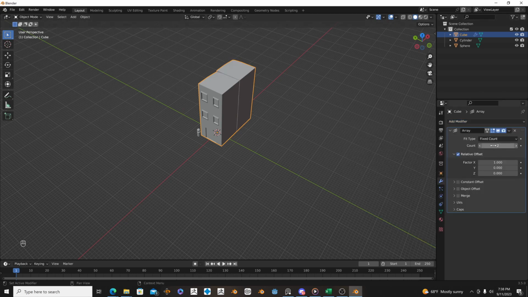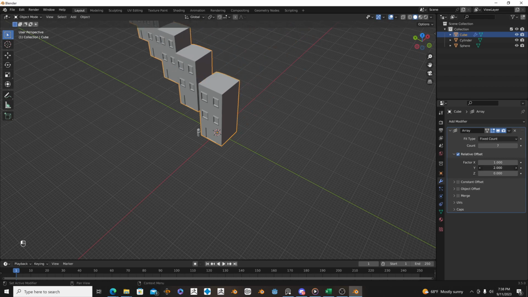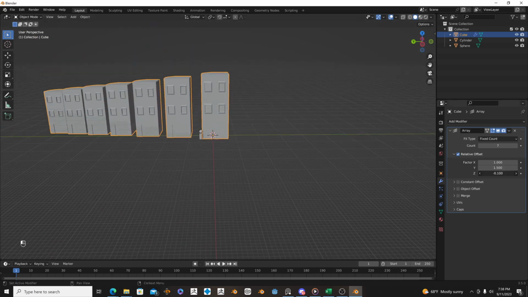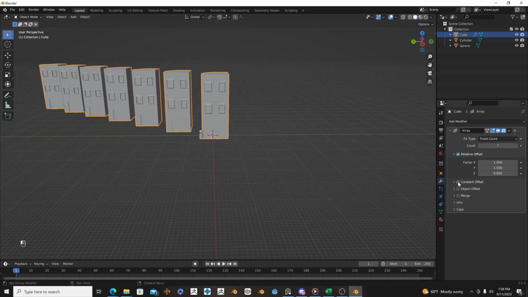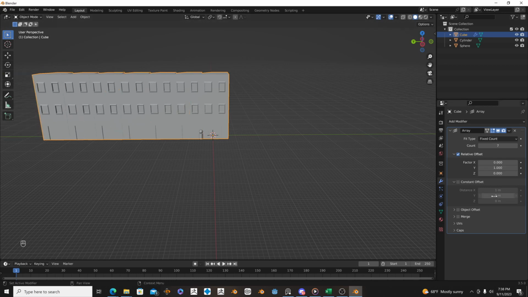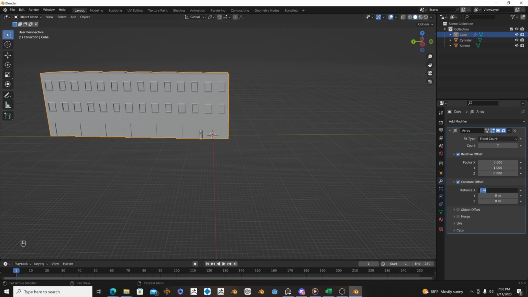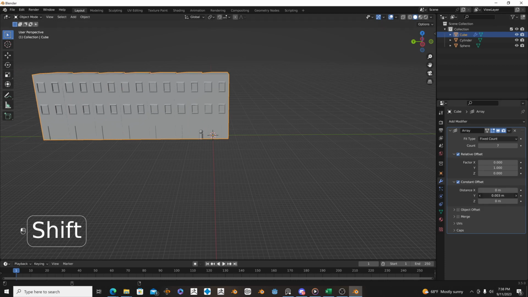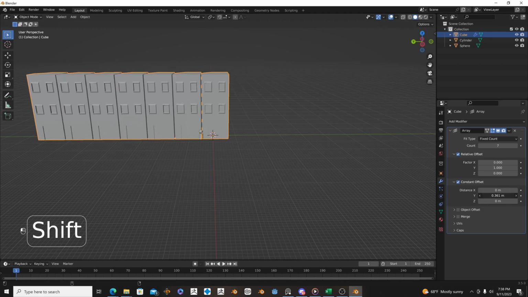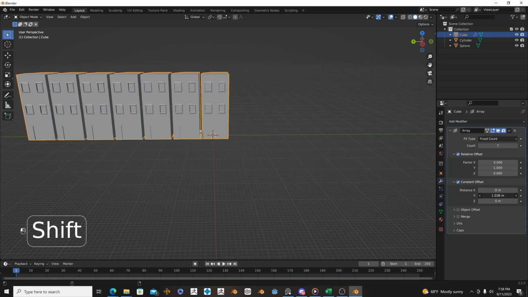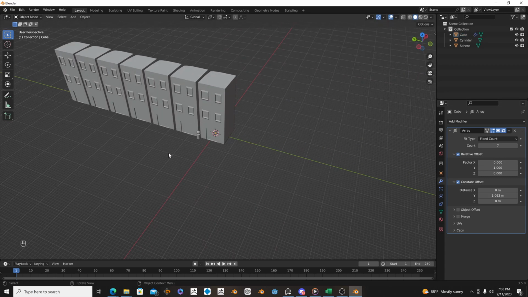And in the array, I can choose how many buildings I have, and I can also choose what direction they're moved in. So whenever I move this, I'll just affect that so I can move it up and down. Constant offsets. And I will right now just put it in 1. So they're all next to each other, and give it a slight offset so there's room between these buildings. So, and we got something like this.